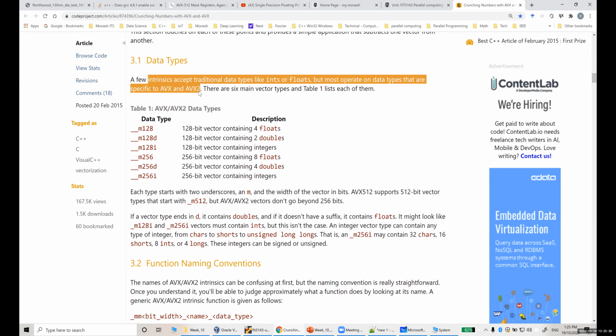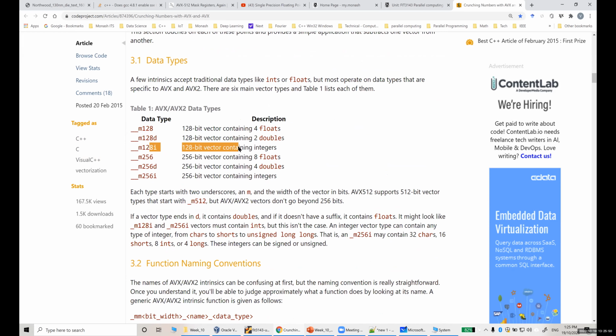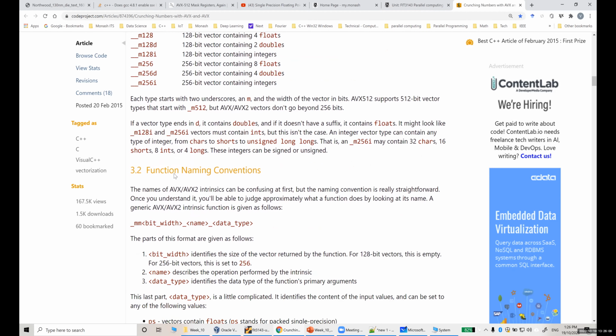So these are, they put here __m128, a 128-bit vector containing 4 floats, a 128-bit vector containing 2 doubles, a 128-bit vector containing integers. So one integer is 4 bytes, so you can store 4 integers inside here. 256 bits containing 8 floats, 256 bits containing 4 doubles, and 256 bits containing 8 integers over here. So this is how you can define your data types. AVX-512 will use the 512-bit register variables.